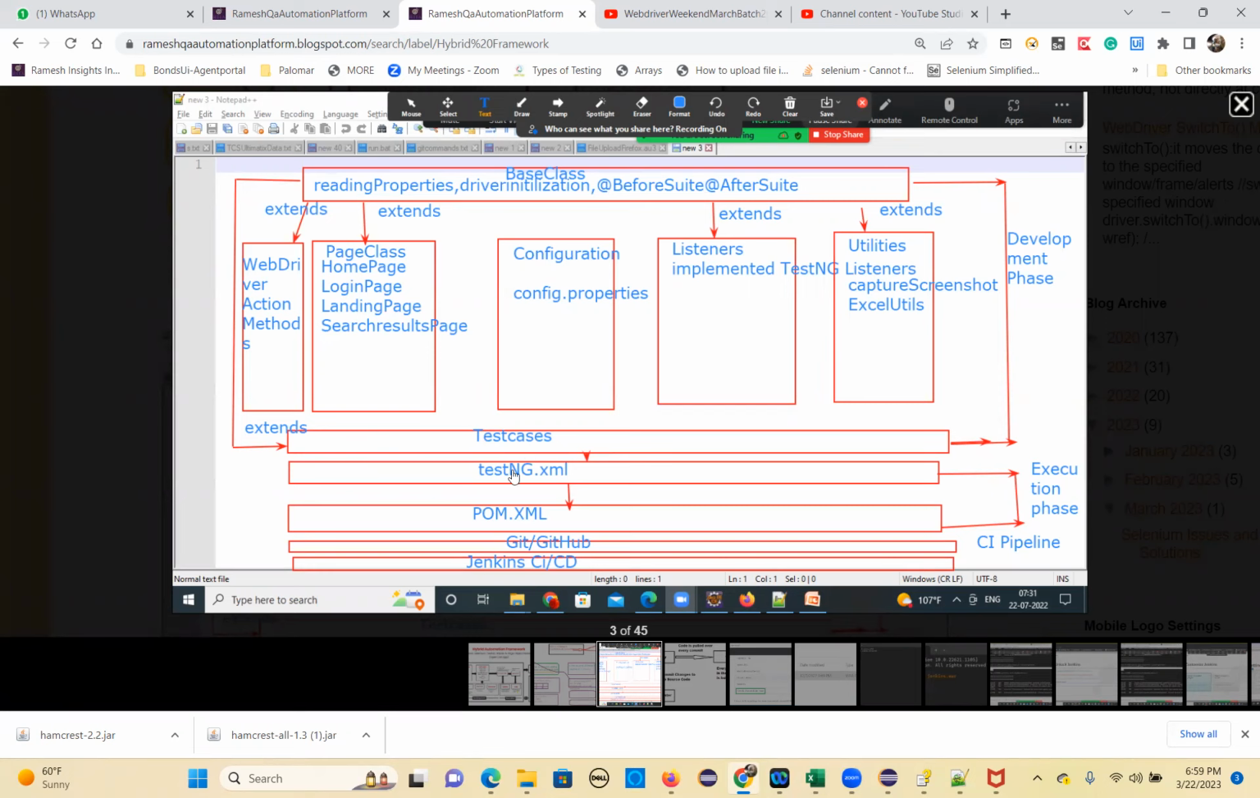So the top one is better, and you can understand here in detail I have given. Each box is one component, a separate package. And then test case development is done. Then you will include all these test cases in the testng.xml. Testng.xml you will include in the POM.xml.